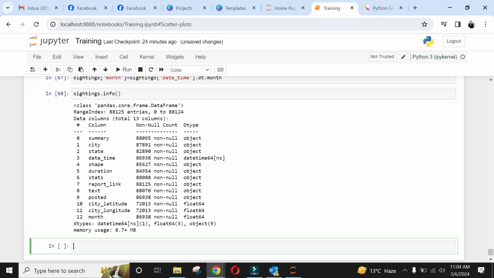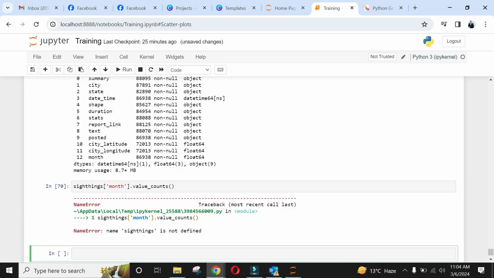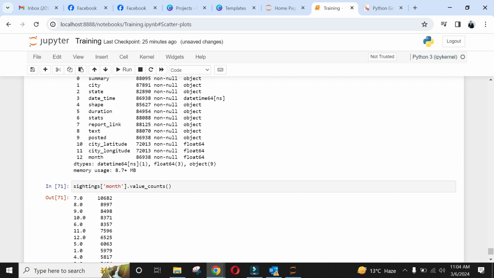Let's have some fun with this data set. Use the value counts function to see the number of UFO sightings in a month. Be careful with the spelling. Now you see the monthly UFO sightings.